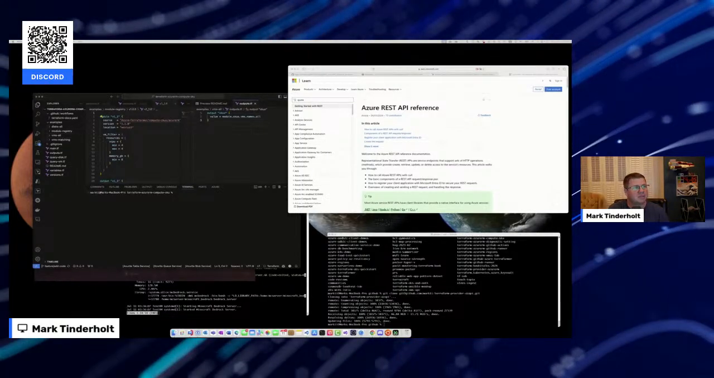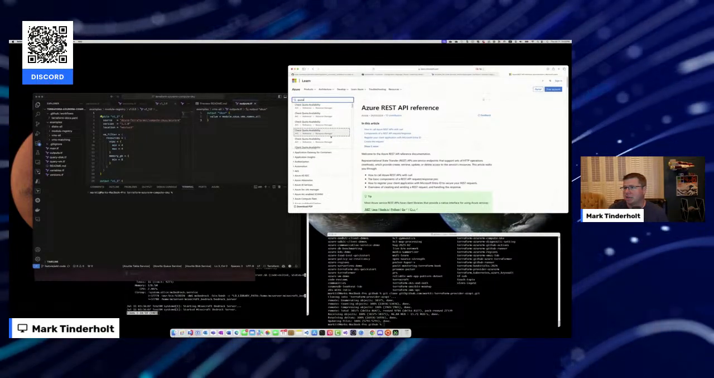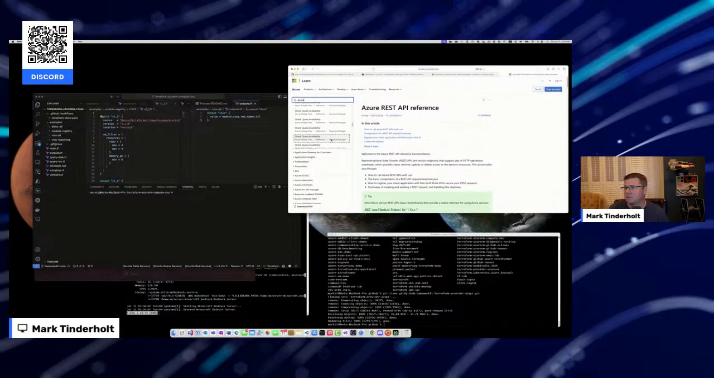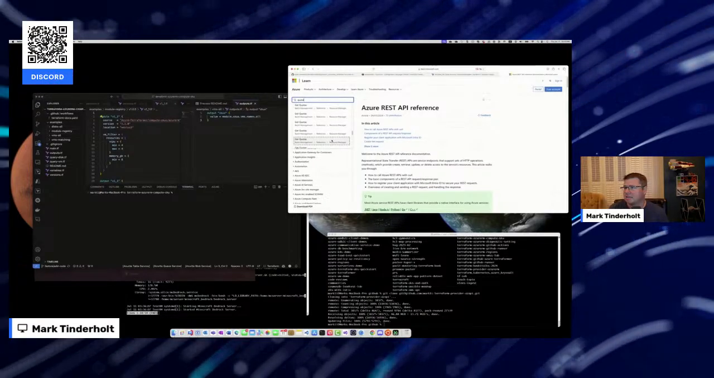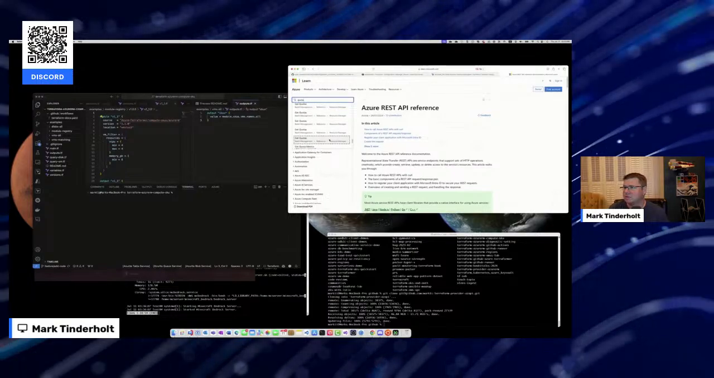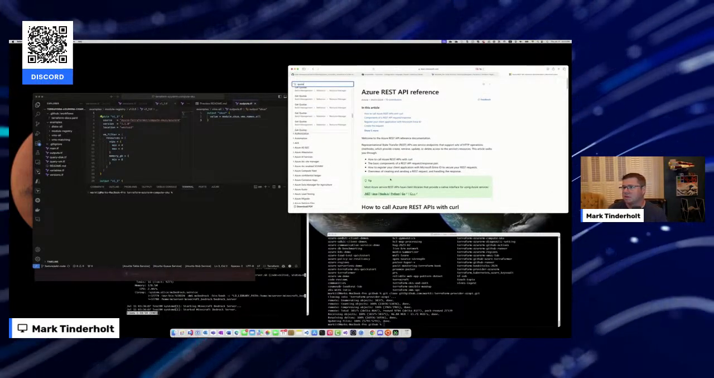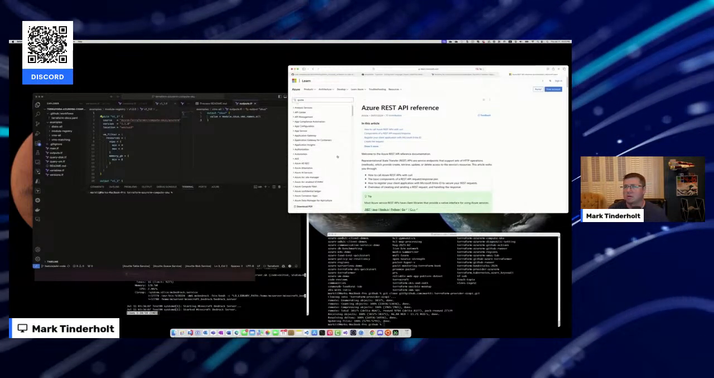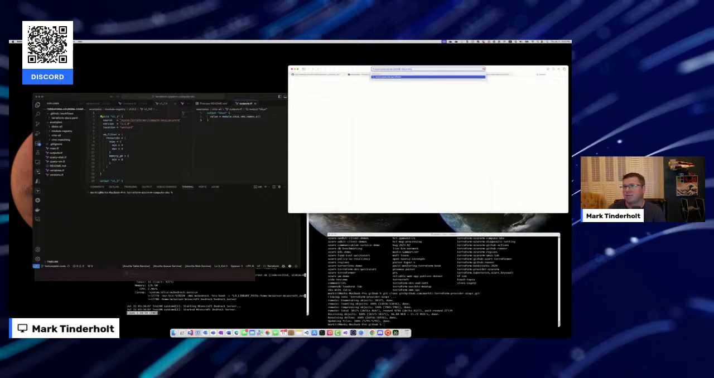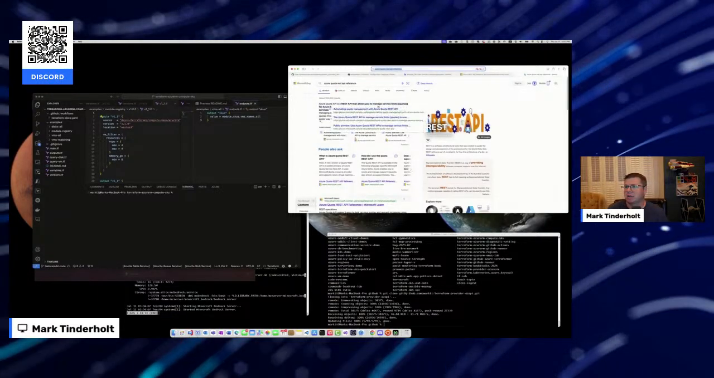All right, so back to business. So I want to hit quotas. Check quota. Of course, there's not going to be an easy number of these, right? Get quotas. Should be under compute. Azure Quota REST API reference. The Azure Quota REST API.